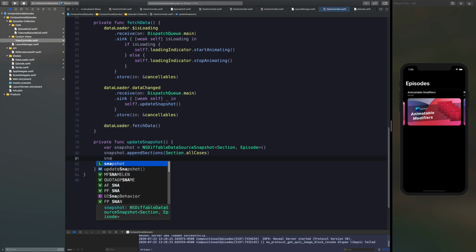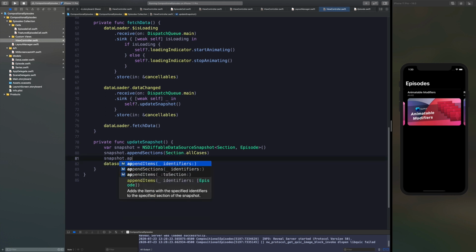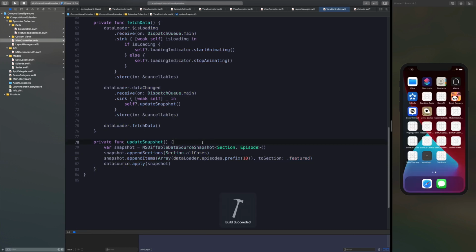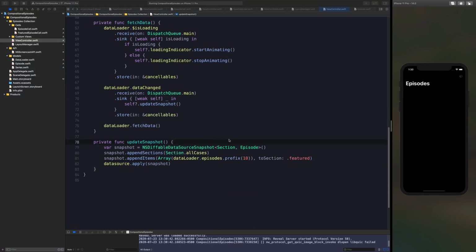Now when I'm saying snapshot.append items, I can append items specifically to one section. So maybe I want to take dataLoader.episodes and just take the first 10 of those, converting that back to an array, and put those in the featured section. Now the second section is not going to have any items in it anyway, so we can just ignore that for now. And now we see that we've got only 10 items in this first section.